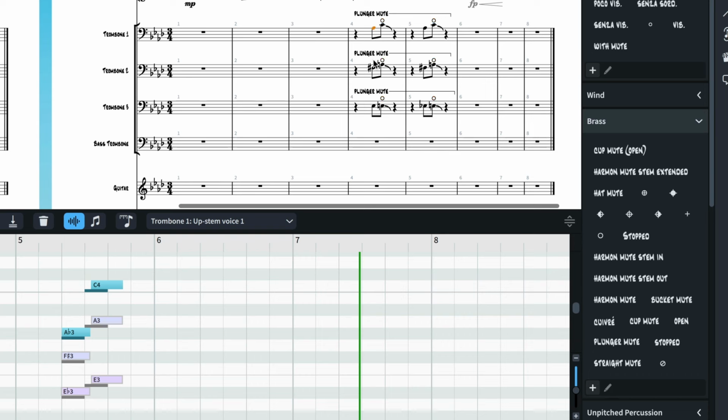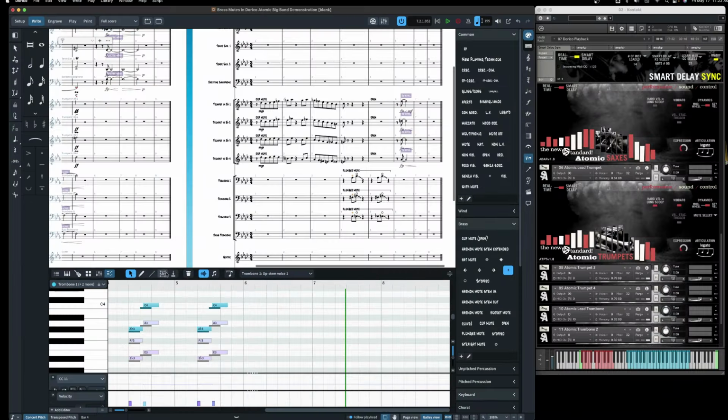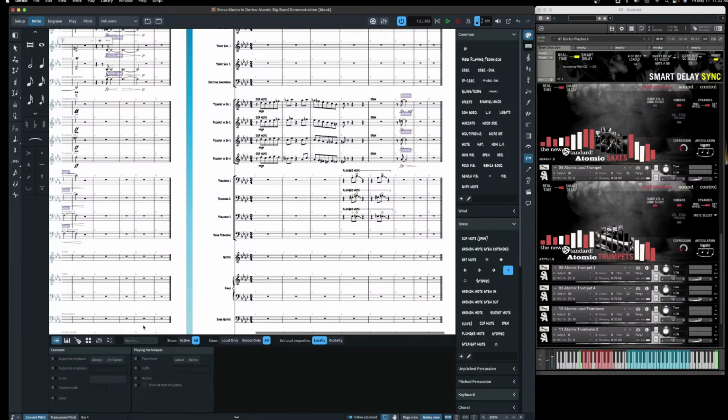And then I will put the close symbol on these, but there is one more step to make sure the close symbol performs correctly. You do need to suppress playback of those because it doesn't do anything. The mute's already there. It's just for human eyes to see, but we need to suppress playback so it doesn't interfere with any other articulations happening. Just like that.